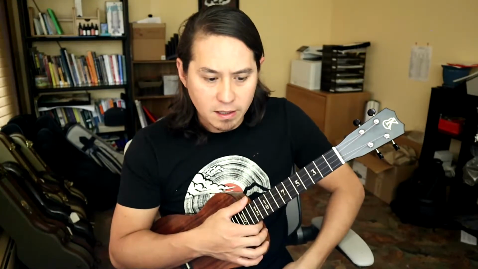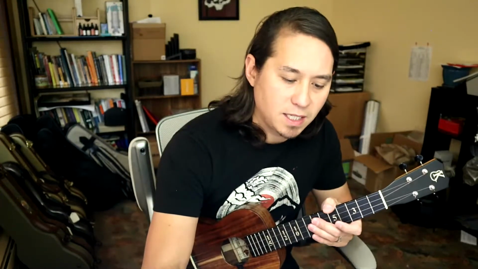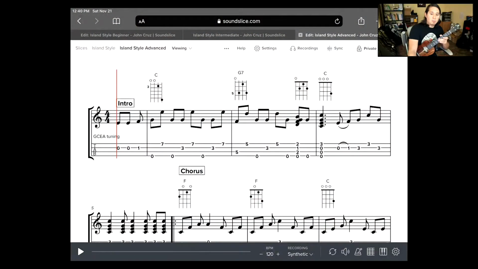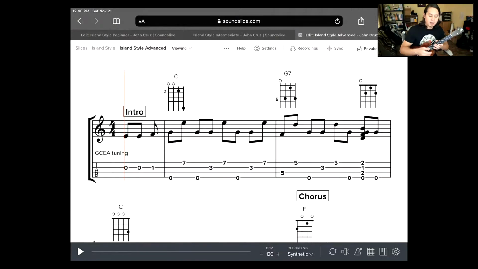I wanted to take a look at the advanced picking part. That's what I wanted to spend the big chunk of today's lesson on. So I'll switch it over to here and let's take a look. I'm going to try and get it all in one line. Yeah, there we go. Cool. This is not including that little fill, that run before we get into the chorus. This is just the intro picking part.